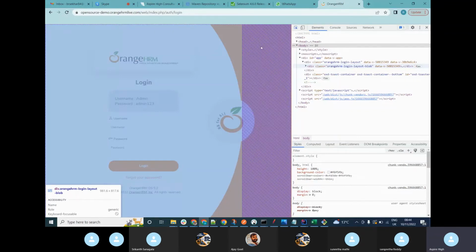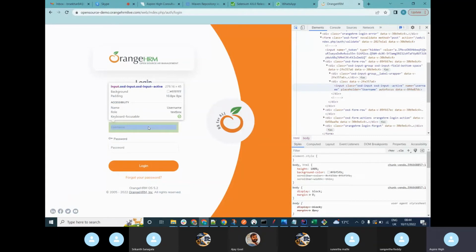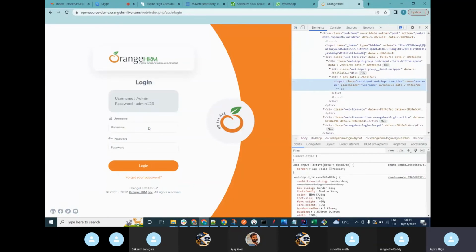If you want the whole page, we can get it, or if we want only the username element, we can get that. Here I have selected it and it has highlighted. See, the username field is getting highlighted. This is the code that the developer has written to identify the username element.